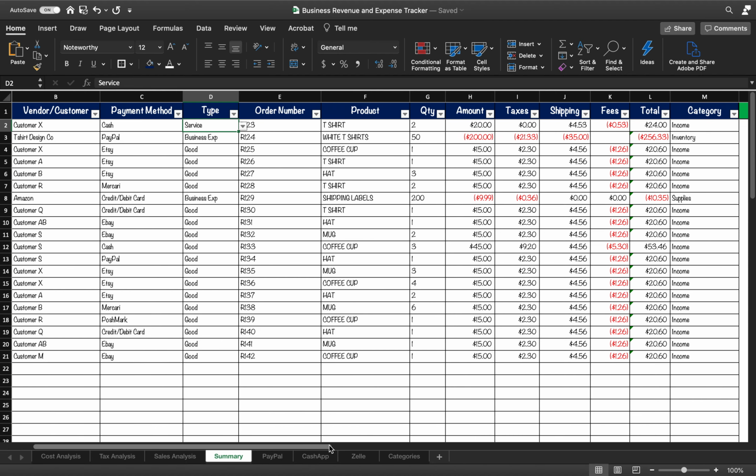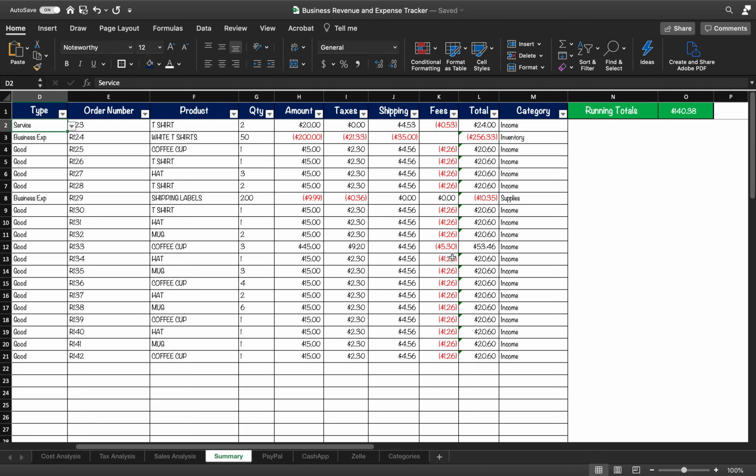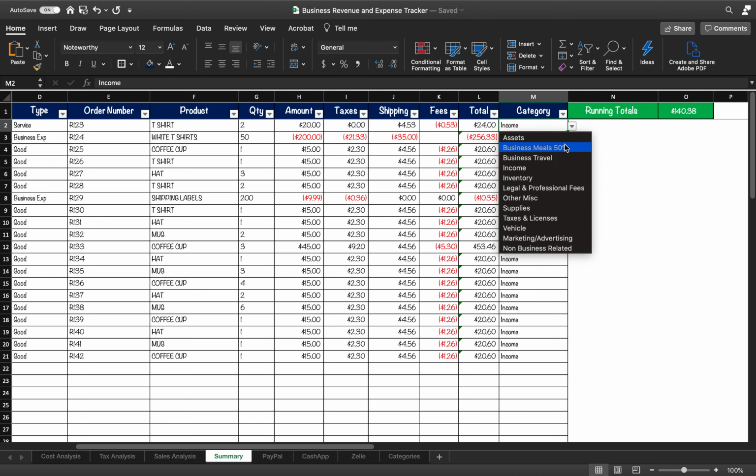Over here, it does allow you to categorize it, so it's easy to upload when you're doing your taxes. There's several categories here, and most of these I've tried to match with the IRS. If it's not complete, we can totally customize it. You can choose what kind of business expense it is, if it's inventory or legal or professional fees or supplies. And up here you have a running total.